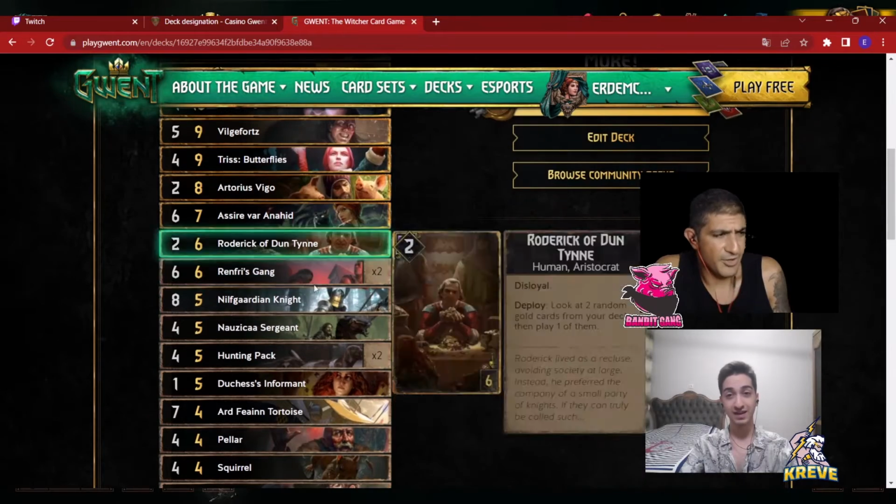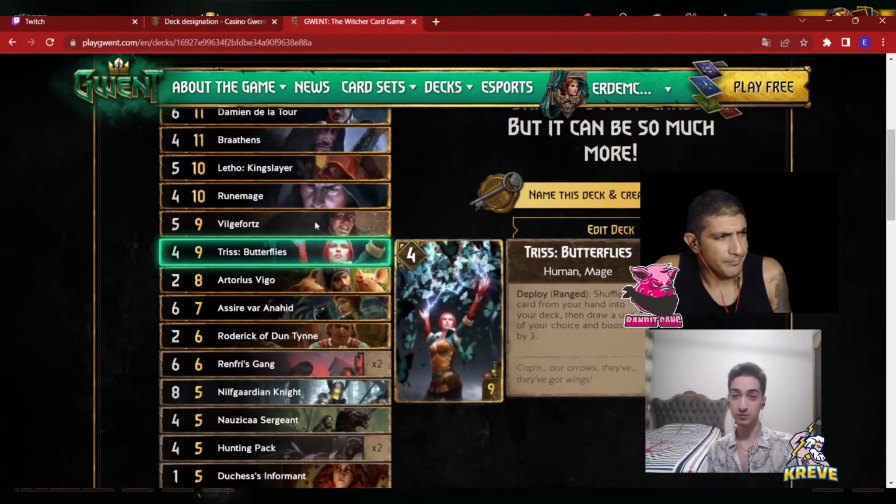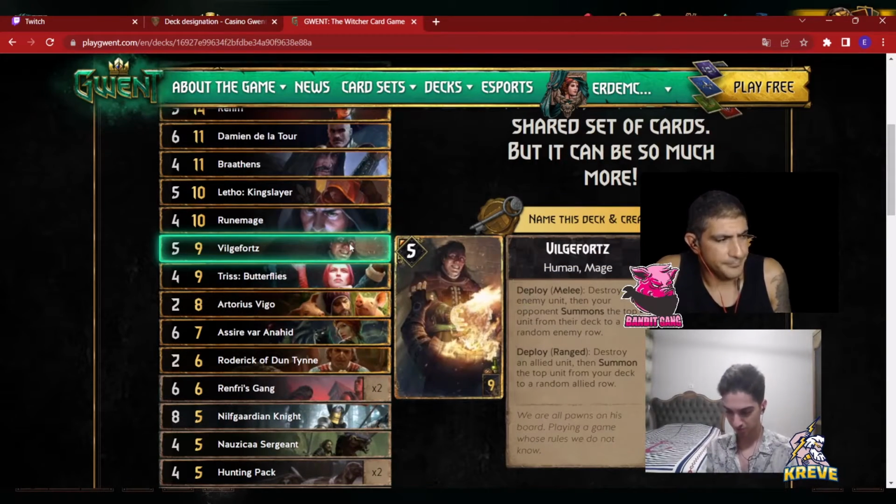Hunting pack Rampage is there. Yeah. We have Tris butterflies for extra thinning.